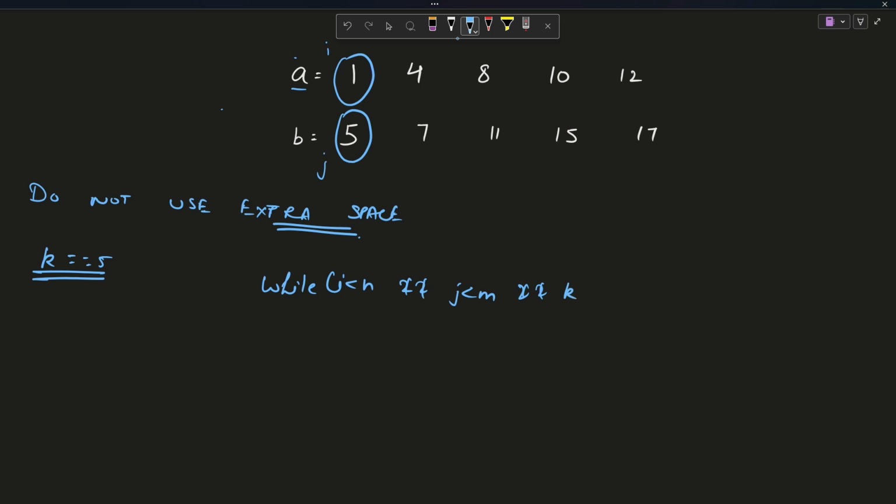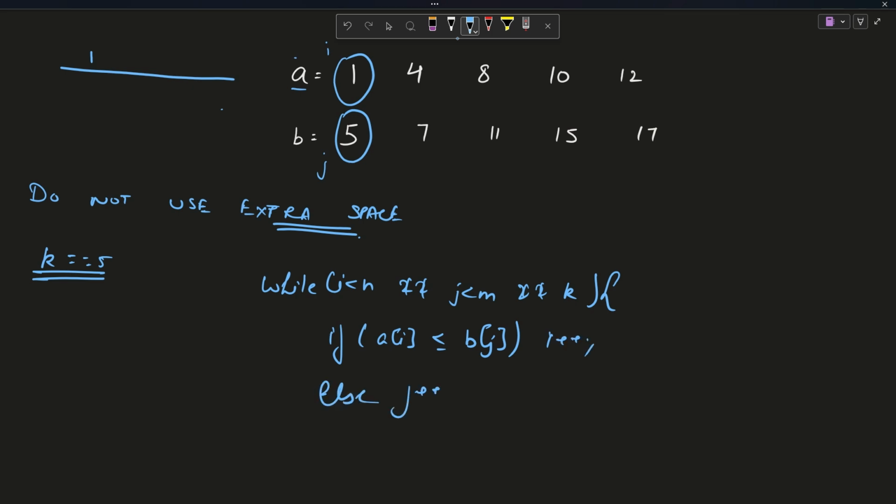And what I'm trying to do is, I'm saying that if A of i is smaller than or equal to B of j, that means the first occurrence will be of the A element. You can see that 1 is actually less than 5. The first position will be taken by 1 in the combination array, right? That means I can say i plus plus. Else, j plus plus. And because we have given the first position here, I'm saying k minus minus.